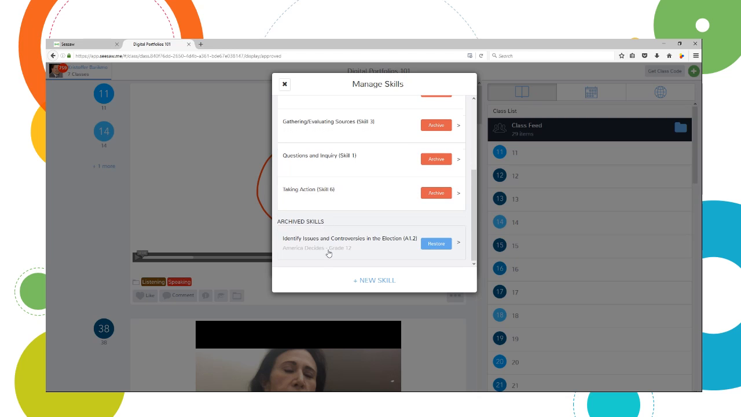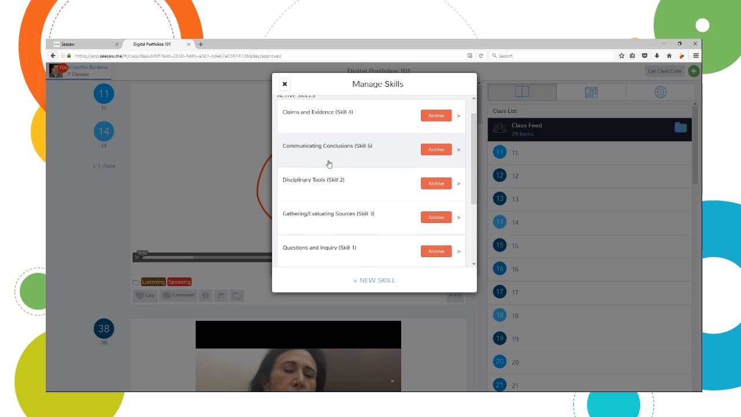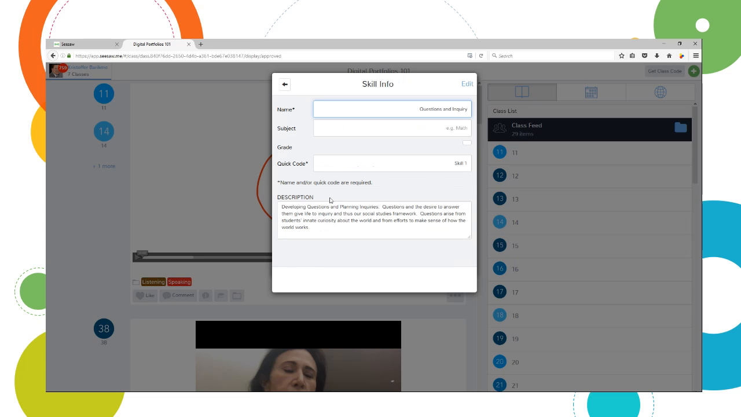Now, I've created some other ones. We can archive those. If I wanted to restore it, I could. But I've got the ability to look at these skills, and I can create them. If you take a look at number 1, I've called it questions and inquiry. I can assign it to a subject if I want, but the quick code is skill 1.